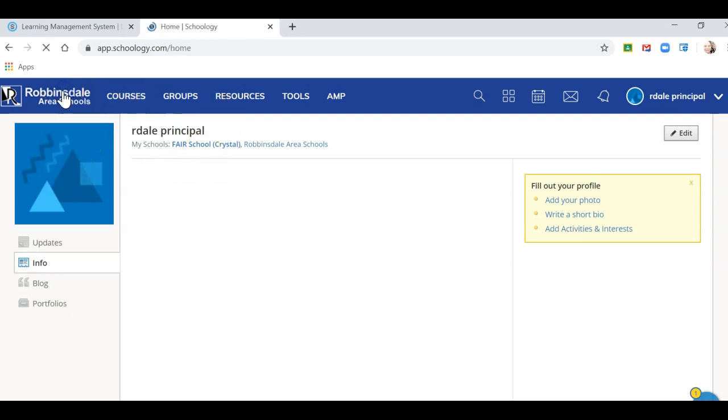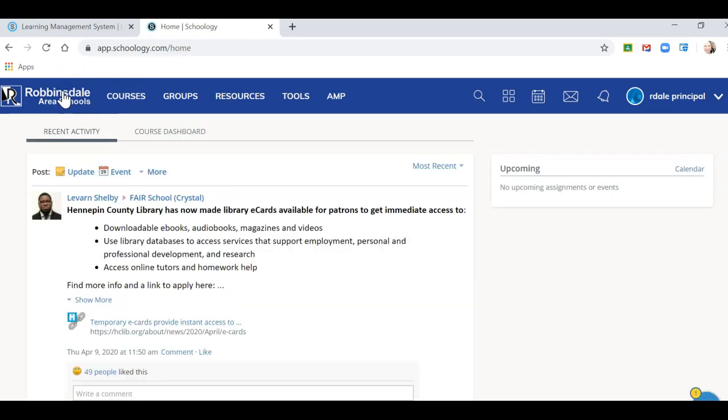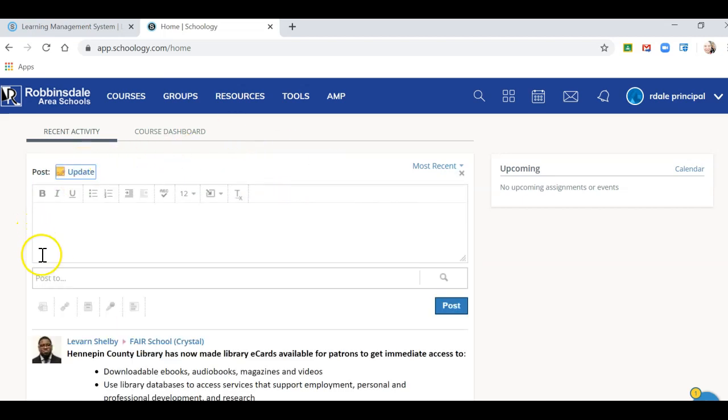If you click on the logo for Robbinsville Area Schools, it'll take you back. This is called your recent activity area. And there's three things that principals often want to do. One thing is you might want to post an update. So you click update and you can post that to your school.